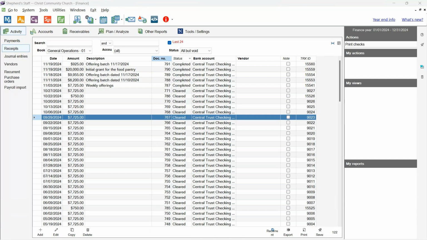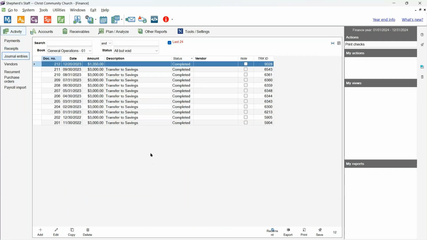So let's talk about another transaction type. We're going to talk about journal entries next. Journal entries are the kinds of transactions that you might do to make a correction if you made a mistake, or to change whatever kind of information. So you can maybe use it to transfer money from one account to another, make that correction, all those sorts of things.